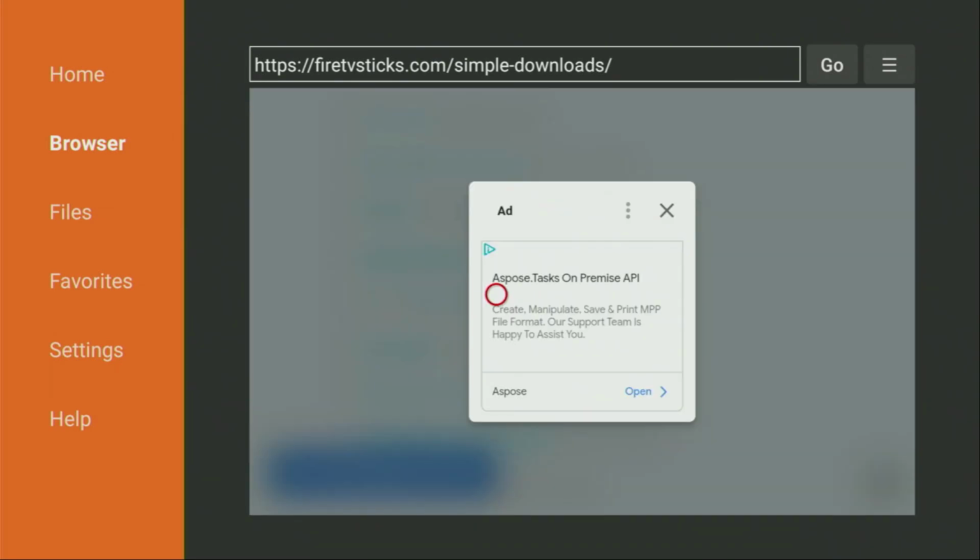Let's click on it. Then probably some kind of ad is going to open up for you. In that case, make sure to click on Close or on X, depending on what kind of ad you see. Because if you click on Open, it's going to mess everything up for you. So just click on Close.